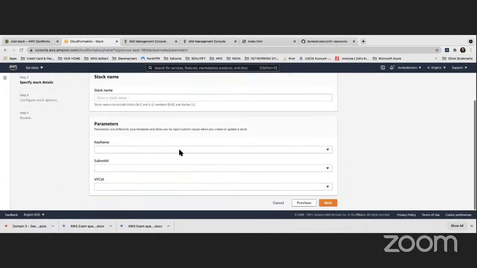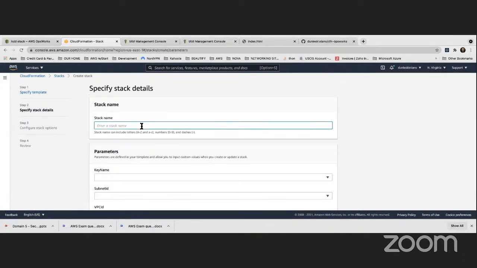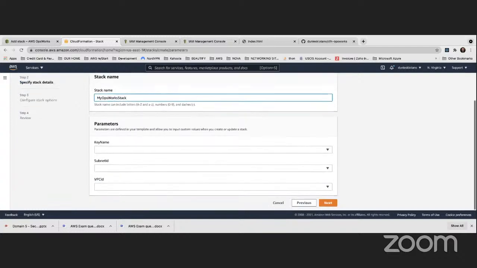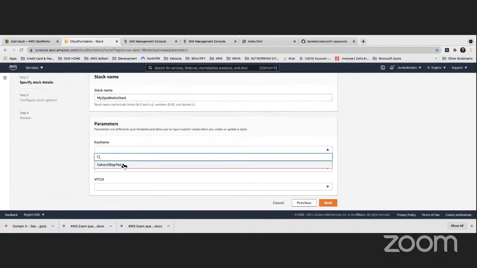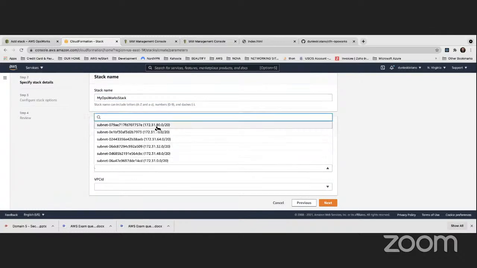I see that it works, right? It's asking me for the parameters. So stack name, my OpsWorks stack, and this is the name of the CloudFormation stack, okay? So I select the key that I have in my account, the subnet ID. I'm going to use probably one of these.